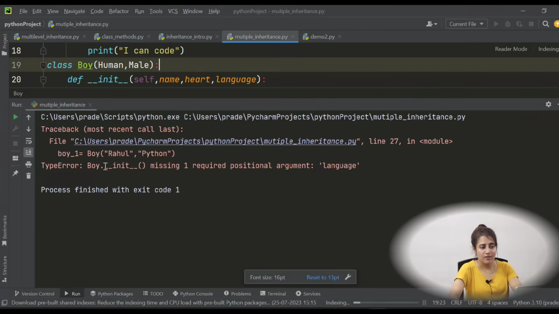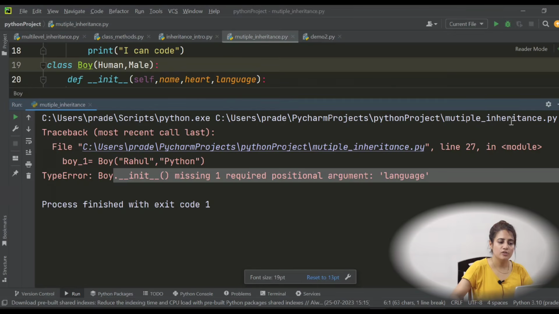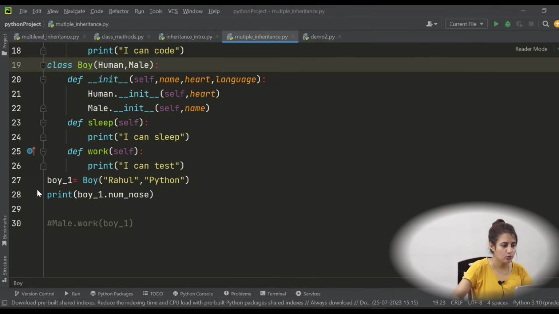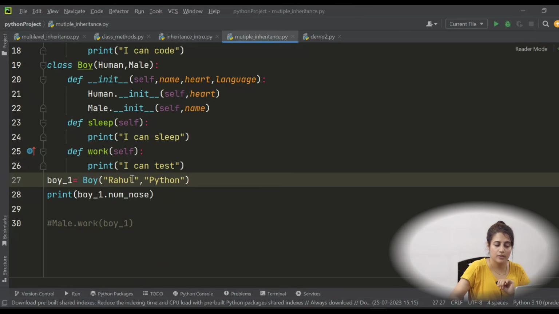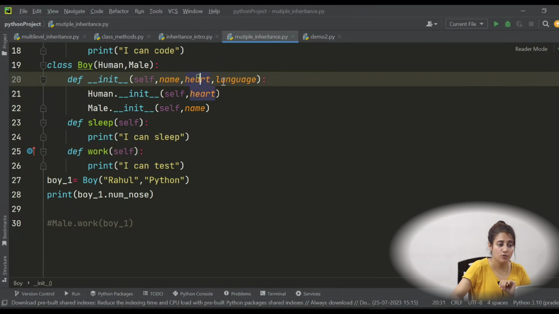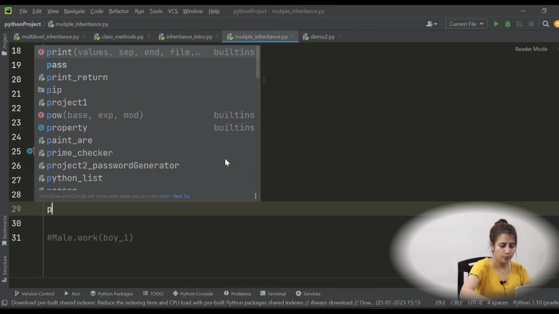Okay, while calling you are getting an error now. While calling at line number 27, missing one required positional argument, which is language. Now it is expecting name, heart and language, three parameters, and you are passing only Rahul and Python. So Rahul for name, Python for heart, and for language, you don't know. So Rahul, then number of heart you should pass 1 if you are passing only positional arguments, not keyword arguments, and Python.